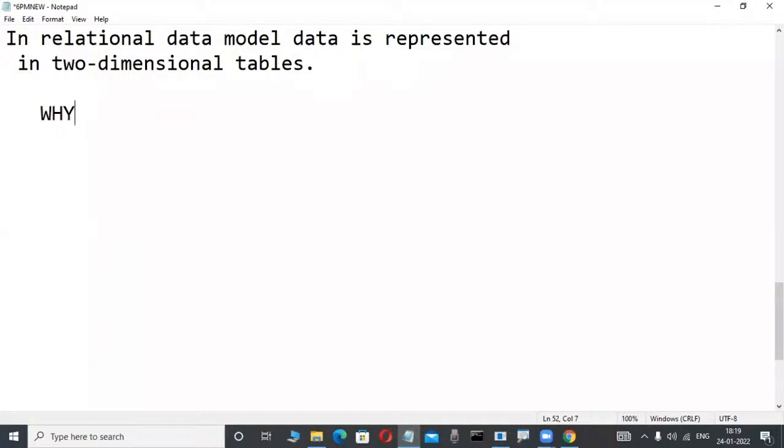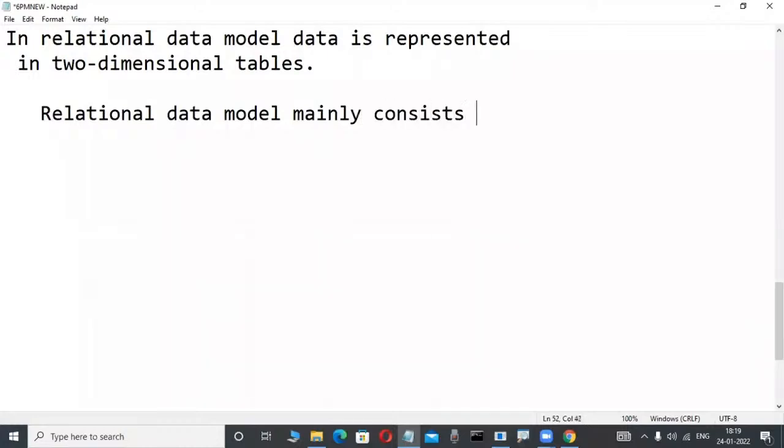Everyone says relational data models are dead easy for any software engineer. Why? The reason is that any relational data model product we observe mainly consists of only three components. What are those components?